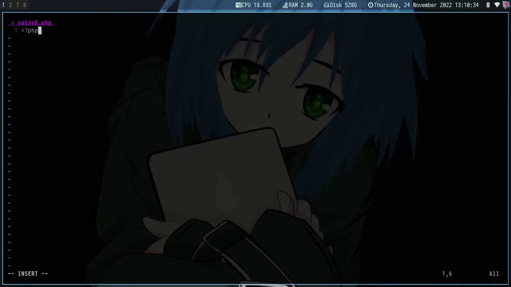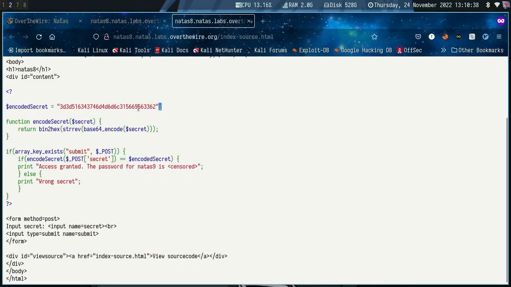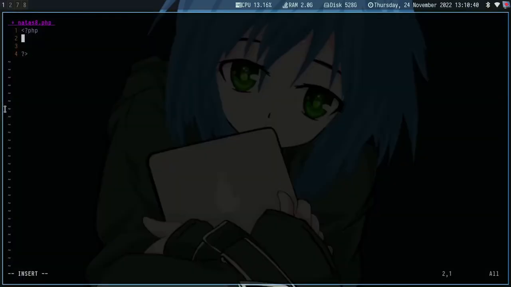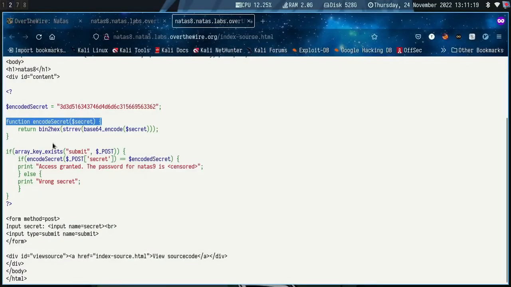So how we start the syntax in PHP is using those tags, and we can specify this to be the encoded secret. I'll just call this secret. The next thing we need to do is create a new function, and I'll call this function decode. What the function is doing is returning something here, and as you can see, we are doing binary to hex, string reverse, and then base64 encode.